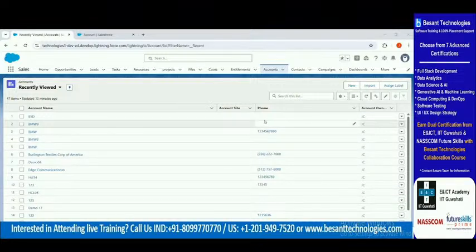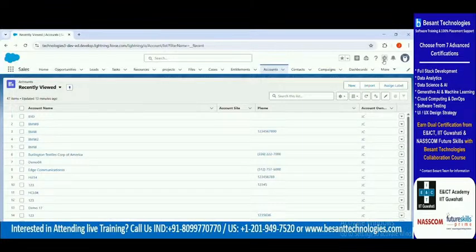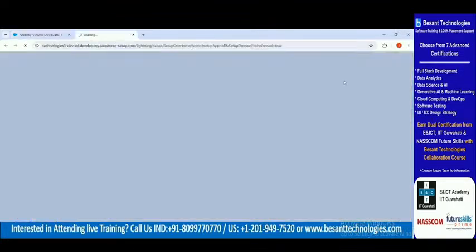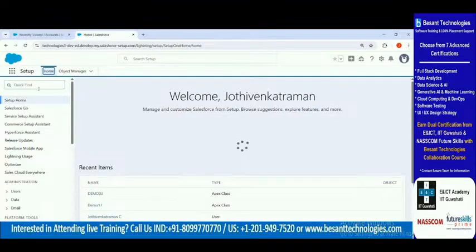Okay, now what I'm going to do is we are going to create an app, a custom app, a college app. Again from the starting, just go to the setup. From setup, what I have to choose is the quick find box.